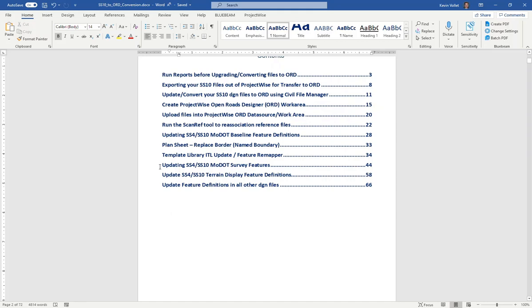We have a procedure on updating survey files, basically updating the survey features. We also update our terrain display because the properties of the terrain have changed and the volume options have changed, so we update those to the new ORD features. And then for any other DGN files, it's looked at on a case-by-case basis, depending on what's in the file, and sometimes we will update the feature definitions and feature symbologies, or at least import those into the DGN.